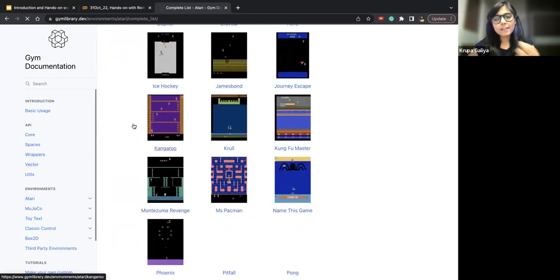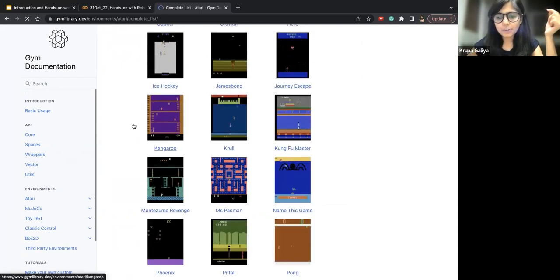But in this case, it will be whatever agent that learns to play the game in this environment. For example, it's Kangaroo. So here the agent will be, maybe, the kangaroo. Then it will try to learn and get the maximum rewards in this game.